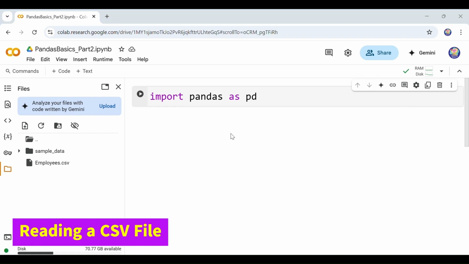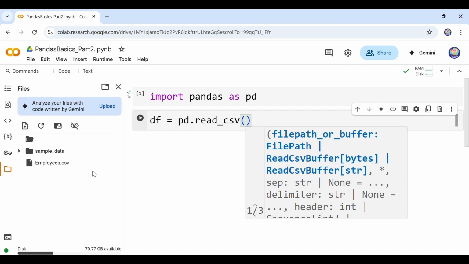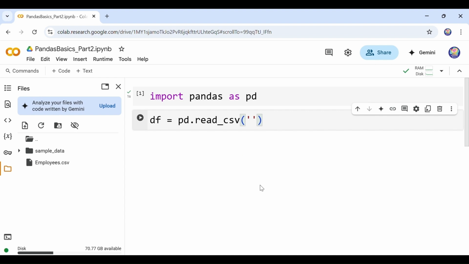In the next step, I am going to read the CSV file and load it as a data frame. So first of all, we will click on code and then I will name my data frame as df equal to pd.read_csv. This method reads the CSV file which I will get from here. So I will click on employees.csv, click on these three dots and then copy path, and inside a pair of inverted commas I will paste this file path. And after that I am going to run the cell. Now this data frame is loaded.